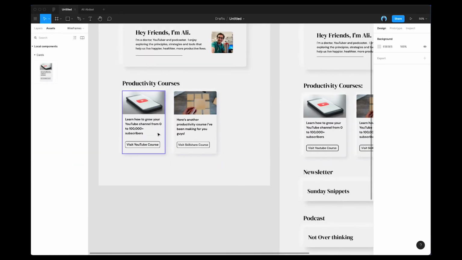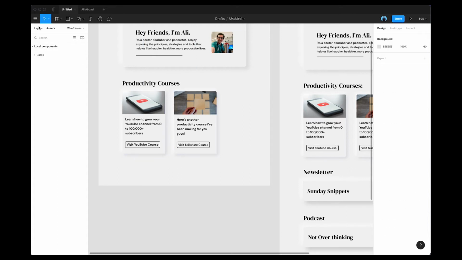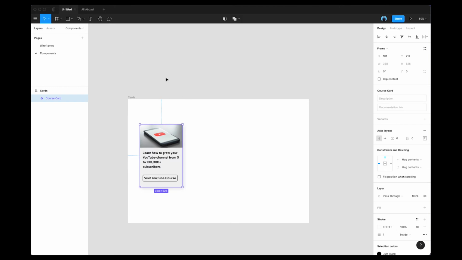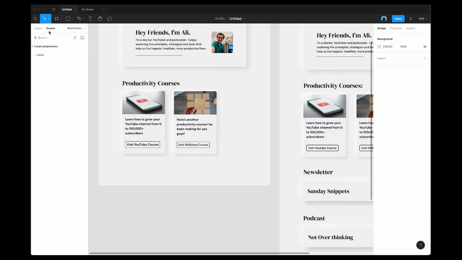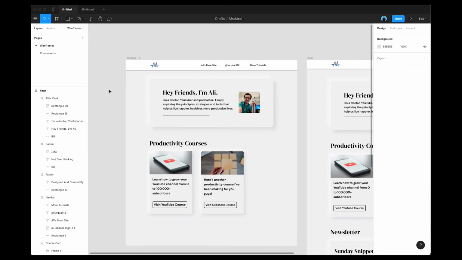So now we've created the cards, we've also now actually created them as symbols as well, which is awesome. So when we go to layers, we've made a new page here. You go add new page, components, and we've basically put the course card into this cards frame here, so we can access it at all times. So next up is this newsletter.